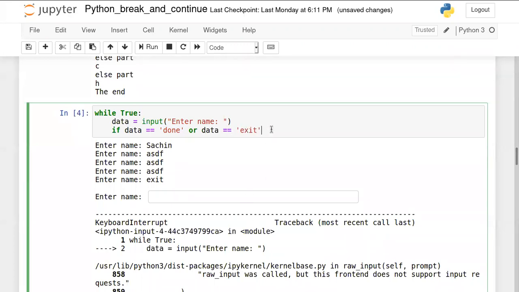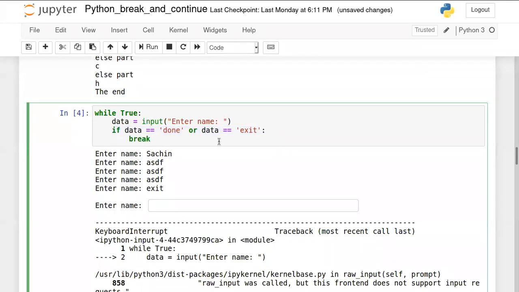If a user types done or exit, this is a logical operator we have already discussed in conditionals. This is an OR operator I have used. If this condition is true, or this one, in both cases the condition is true, so I will execute the break. That's how I have created this program.